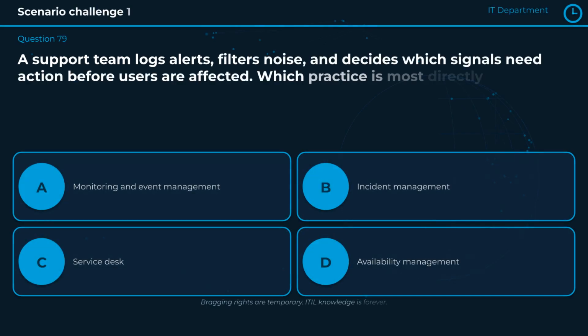Question 79. A support team logs alerts, filters noise, and decides which signals need action before users are affected. Which practice is most directly involved? A. Monitoring and event management. B. Incident management. C. Service desk, or D. Availability management?